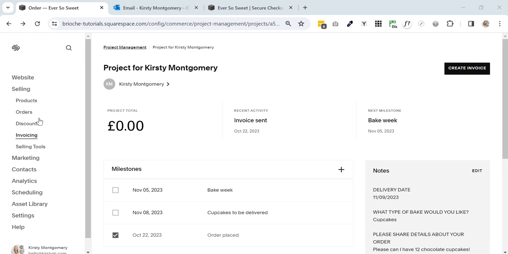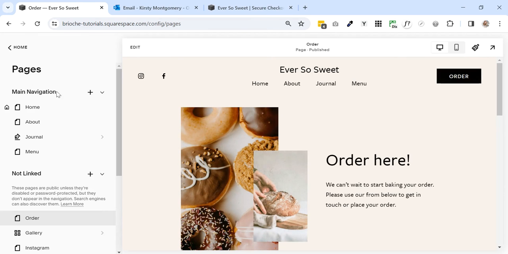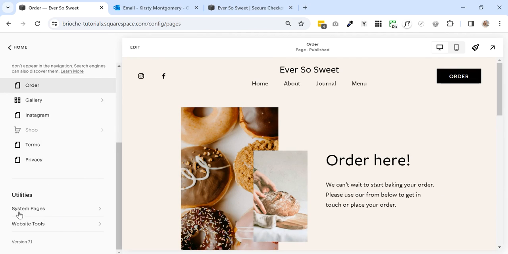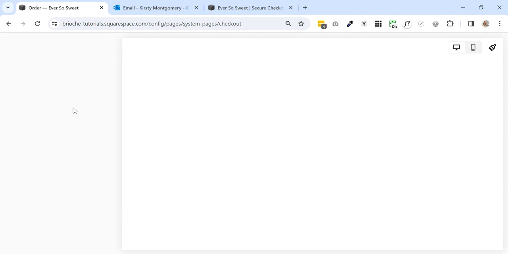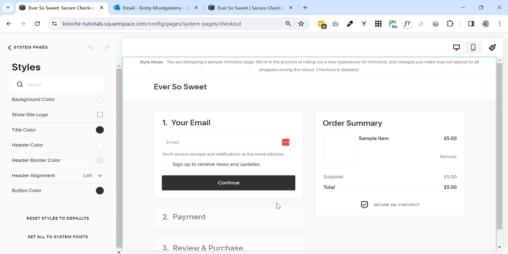So the last thing you'd want to do to set up this whole invoicing system is just make that little customization to the checkout page. If you select website, scroll down and look for system pages, you'll then see checkout. This will just take a moment to load up, and here you can see that is that checkout page your customer was working with.